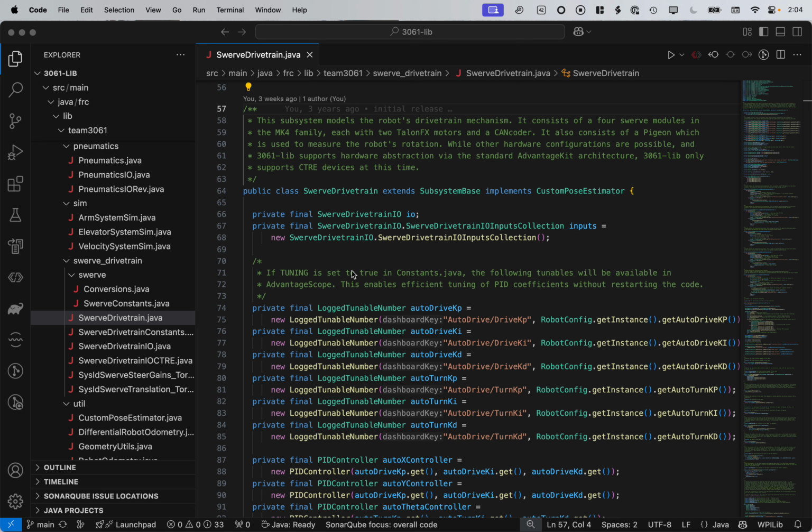The one wrench that threw into things deals with their pose estimator and integrating that well into Advantage Kit so that we can do replay. So the Advantage Kit templates took one approach to enabling replay. We took a slightly different one. We still can do full replay, but we'll see how we continue to use the Cross the Road Electronics pose estimator, and how we integrate that with Advantage Kit so that we can do replays.